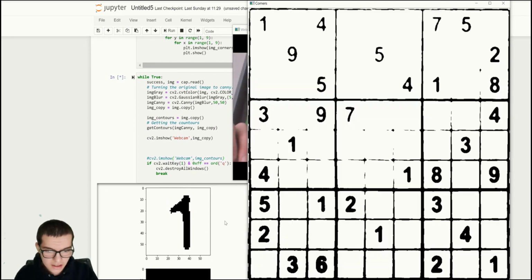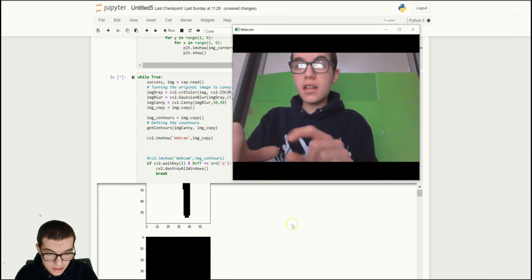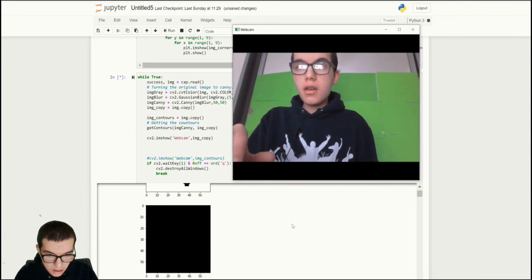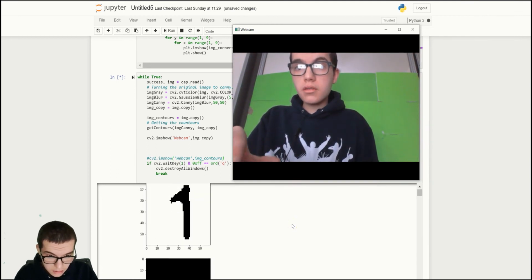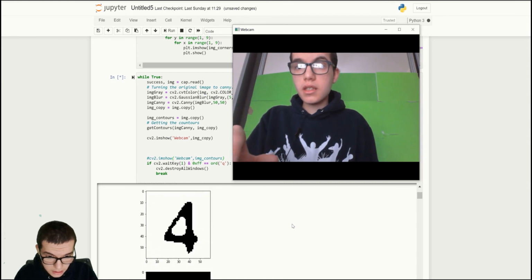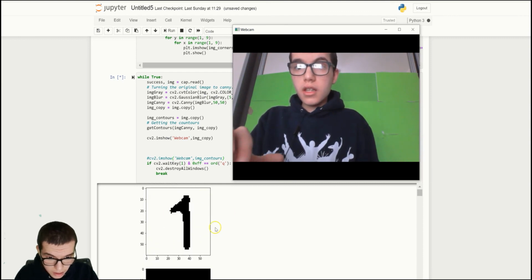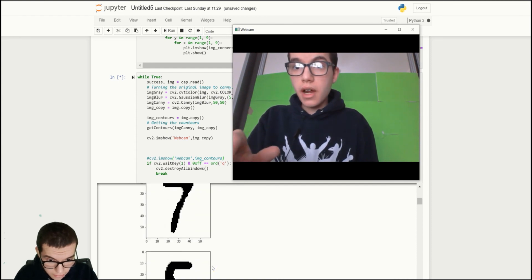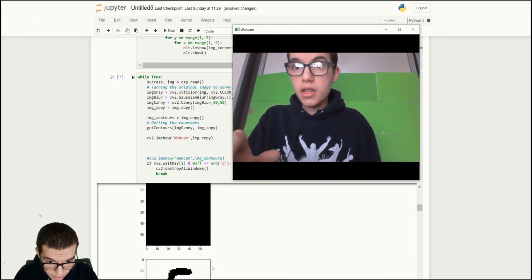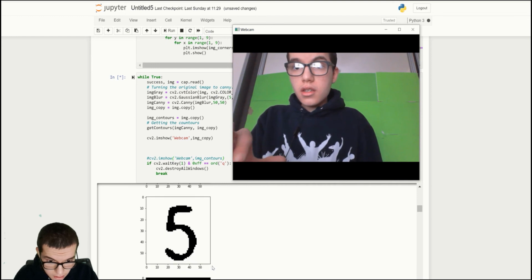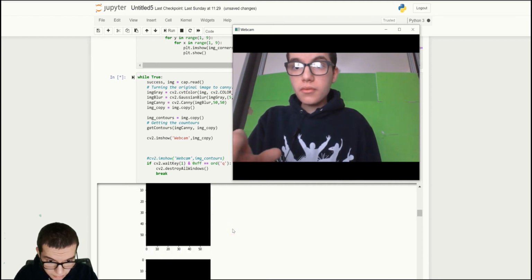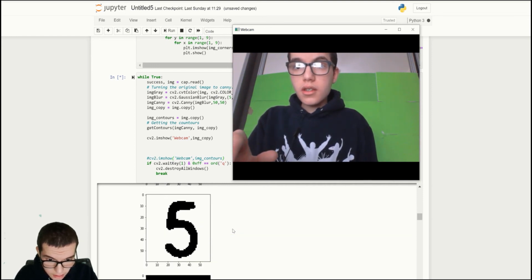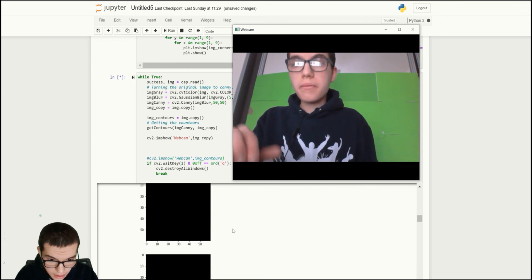Honestly, this isn't the result I expected, because the empty cells are in black and they should be in white, but it doesn't matter. It will still be detectable. So we got the one, and we see that we don't get any contours. Same for everything. Yep.